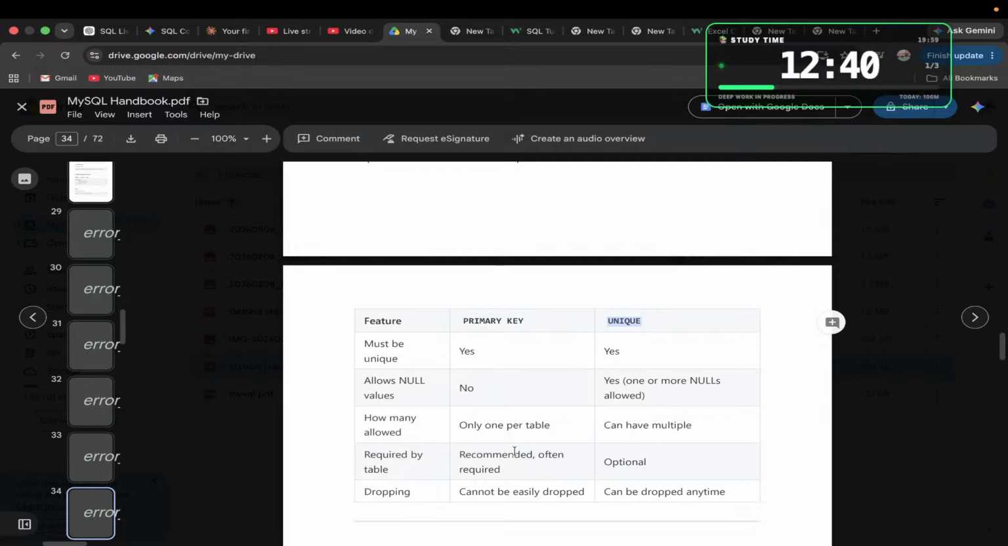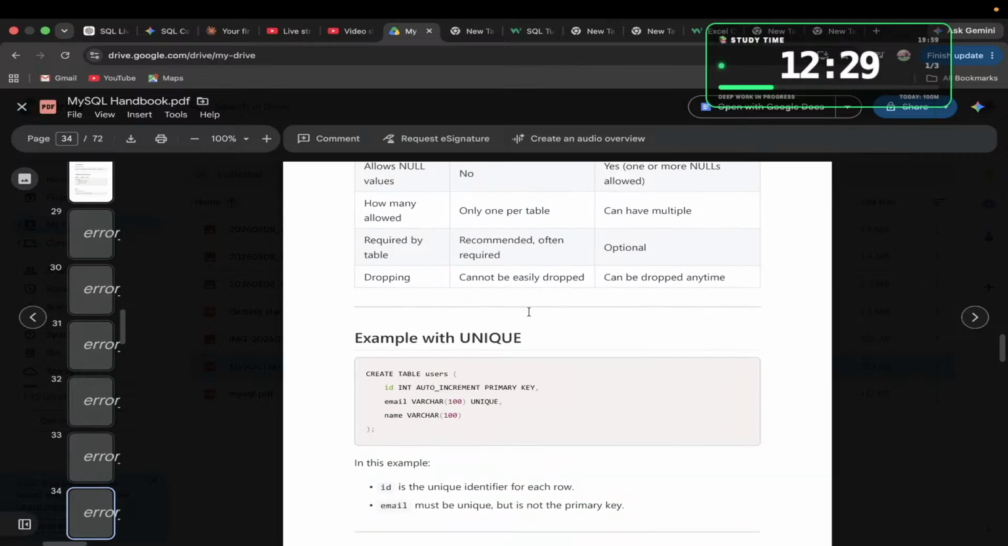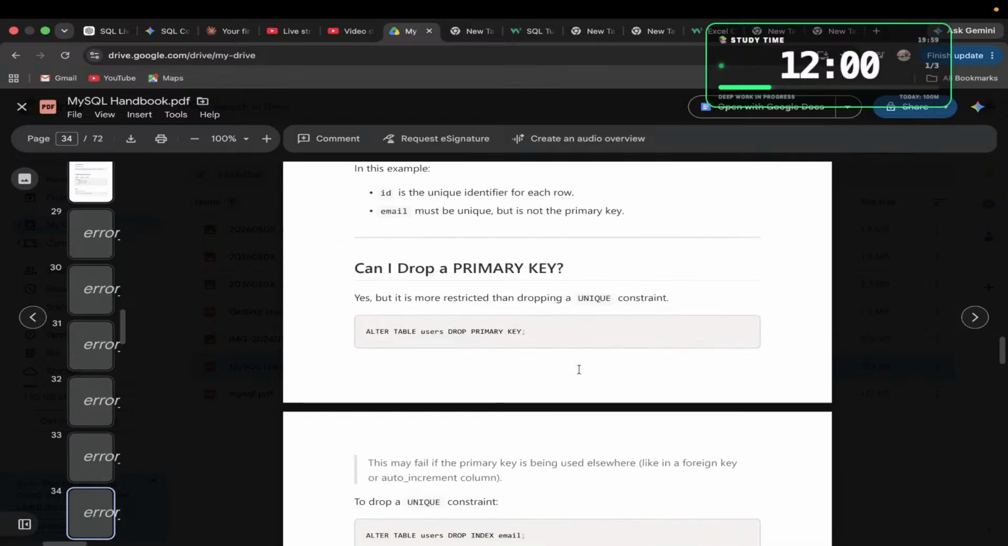Required by the table: primary key is recommended and often required. Unique key is optional. Dropping: a primary key cannot be easily dropped, while a unique key can be dropped anytime. So you get the differences, and one more that I mentioned in the starting. Both have unique values, but a primary key cannot be null, while unique can be null. Primary key is recommended and often required and cannot be dropped easily, and a unique key can be dropped anytime.